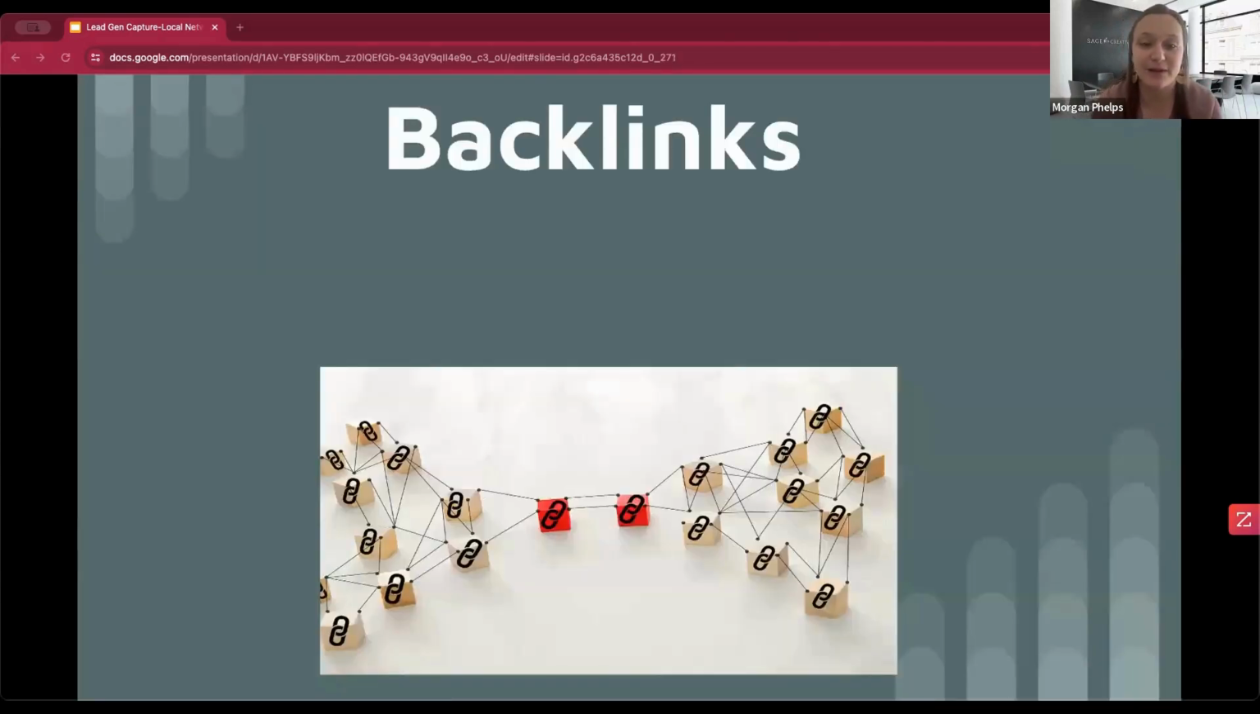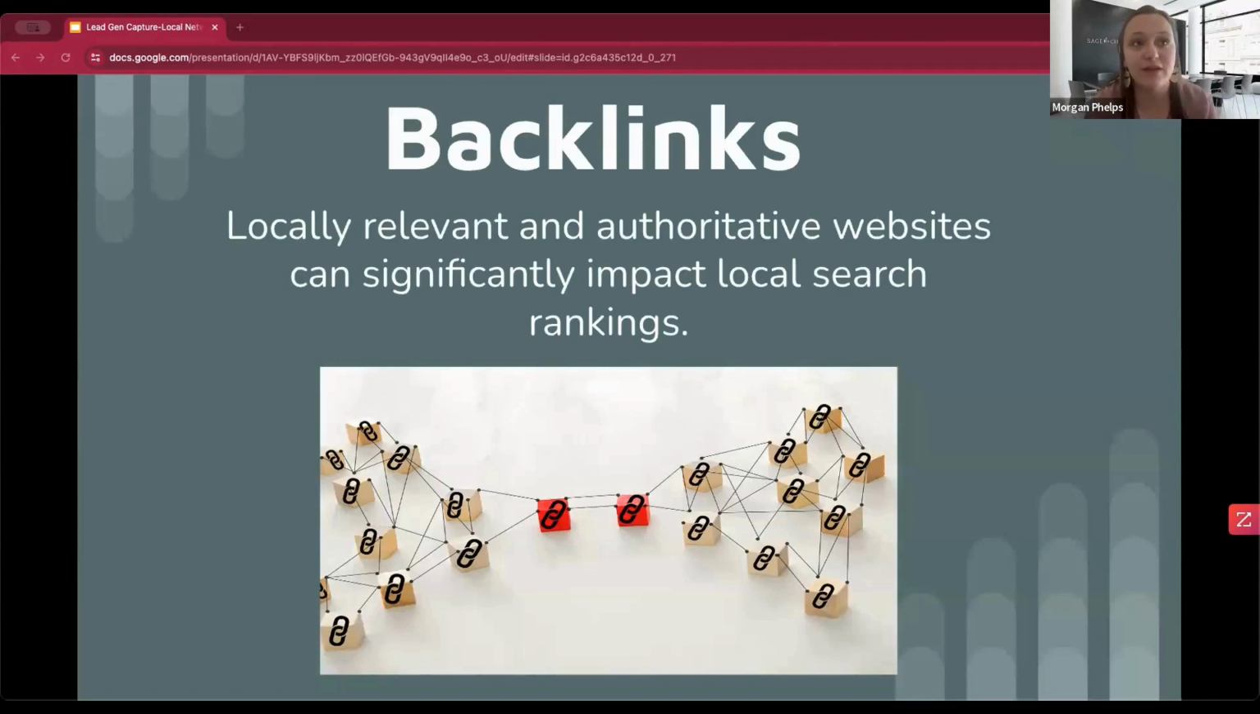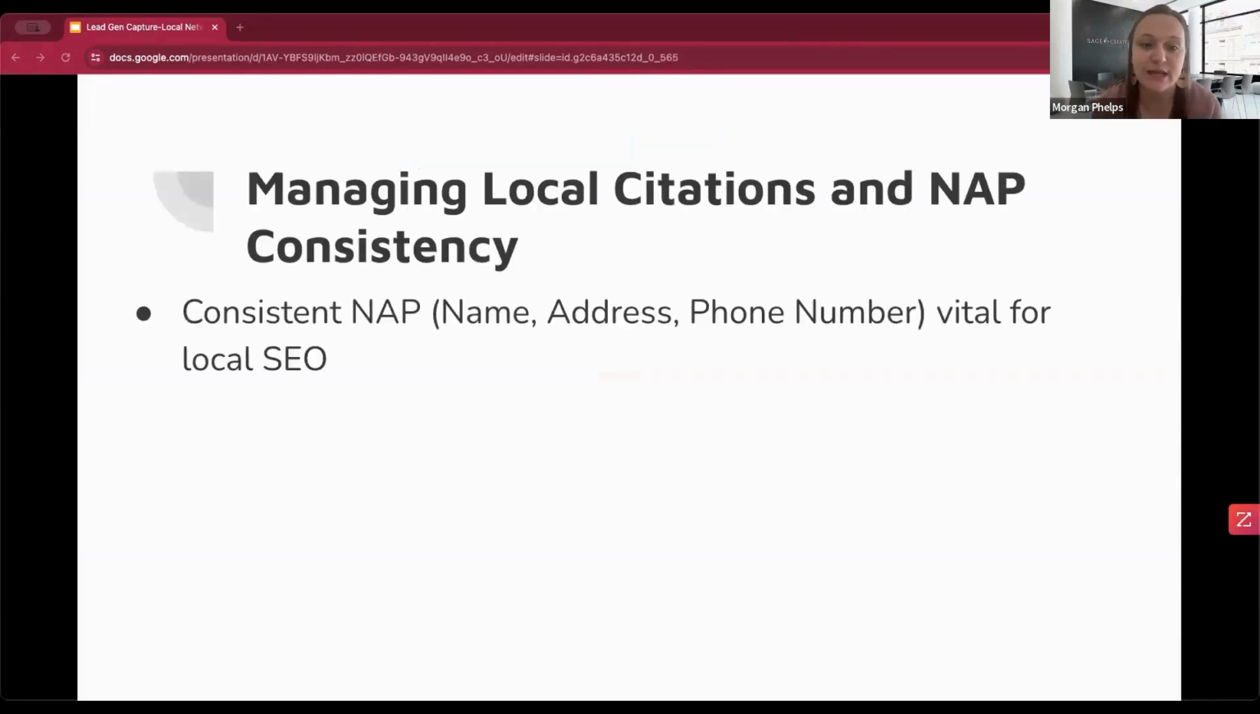Backlinks is another one that we'll talk about. This is locally relevant or authoritative websites that can significantly impact your local search rankings. We are going to talk about how to manage local citations and NAP consistency. Consistent NAP stands for name, address, phone number, vital for local SEO. Backlinks from locally relevant websites can also significantly impact your rankings. A study found that link signals, including inbound anchor text, linking domain authority, and quantity of inbound links, accounted for around 29% of local pack ranking factors.